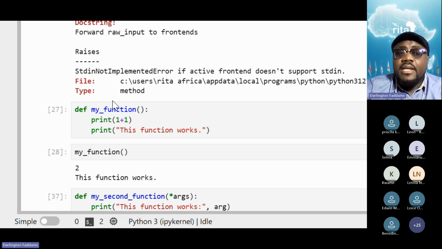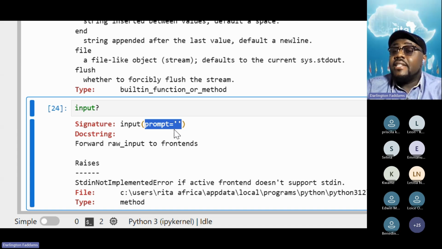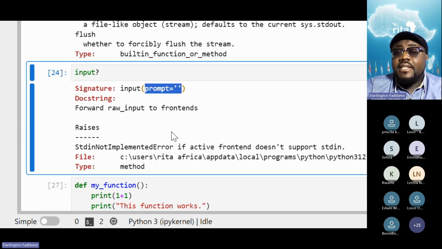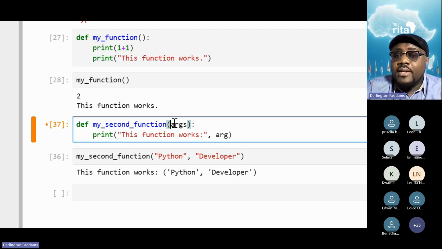For example, when it comes to the input function, you realize that the parameter they use, they assigned it a value of nothing. This means that if you call the input function and you don't provide any argument, it is going to get a default argument. And so any parameter that has a default value, we refer to it as a default parameter. What that means is that if you don't provide anything, it's going to work. So over here, let me go back to one argument.